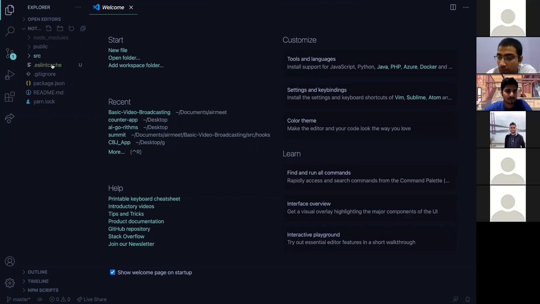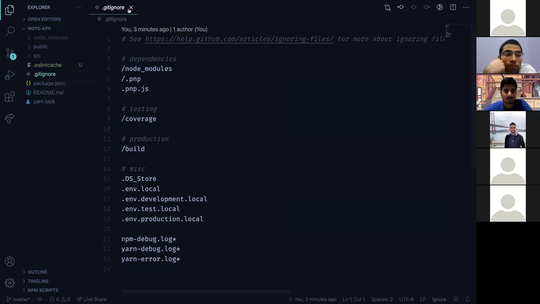Then we have something called ESLint cache. You can ignore this. This is created by my editor. Then we have git ignore. As you know, git ignore is for ignoring all the files which you don't want to commit. We can add to this list. So these are some predefined directories added by create react app to git ignore, which we don't need to commit anywhere.